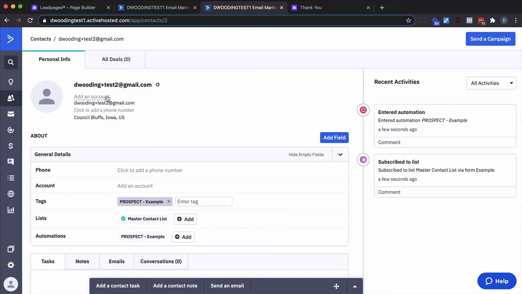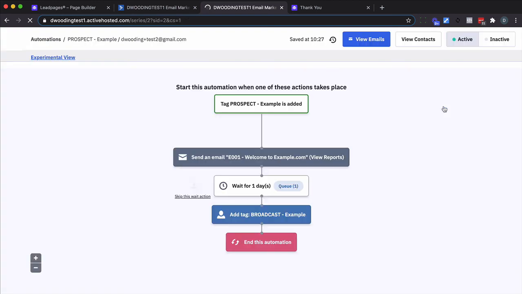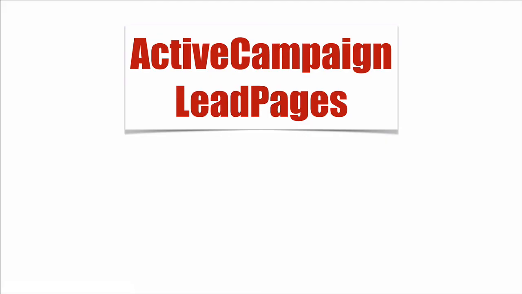So I was just recently added. I have this tag, and then I've got this list right here. I've been added to that. I am currently in this automation. And as we know, one day from now, I will exit that and have the broadcast example tag applied. So I'm now ready to receive broadcast emails. So that's how you integrate ActiveCampaign with LeadPages.